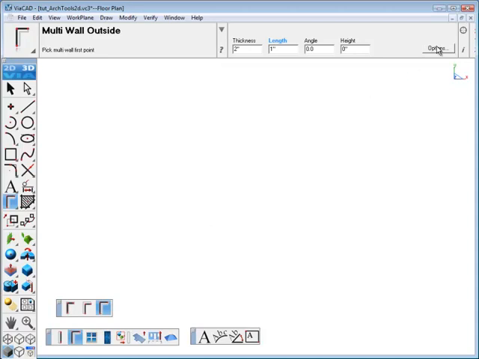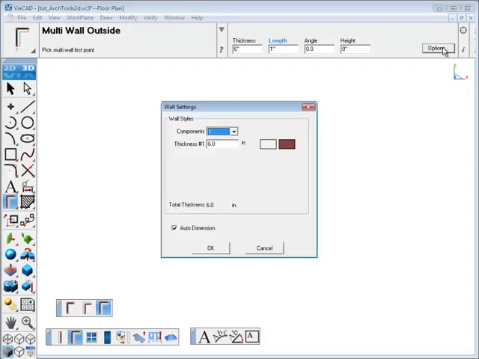To change settings for your walls, just simply click the Options button and change whatever settings you like, but to simply change the thickness, you can change it without accessing the Options button.